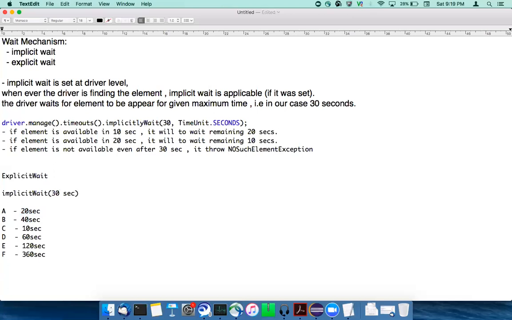Now if I give 30 seconds, how much time will it take? In the worst case scenario also, 30 seconds into 6 elements, how much? 30 into 6, 180, 3 minutes. Whereas 5 minutes into 6 is 30 minutes, and here it is 3 minutes. So you also have to think about the positive scenarios as well as the worst case scenarios.